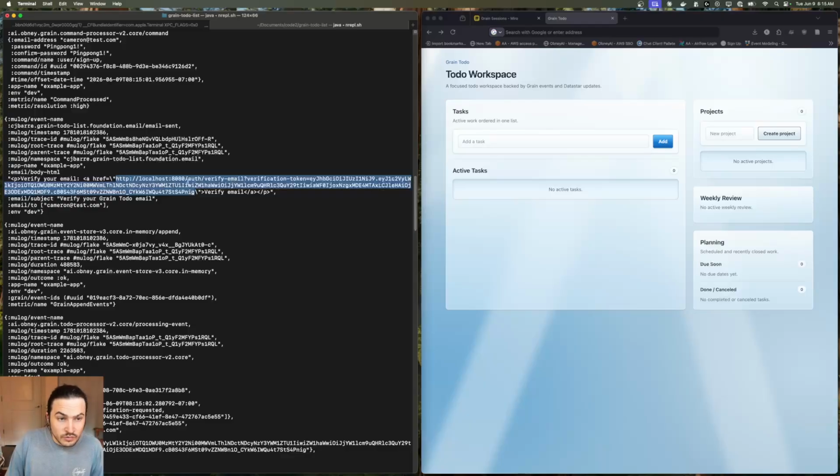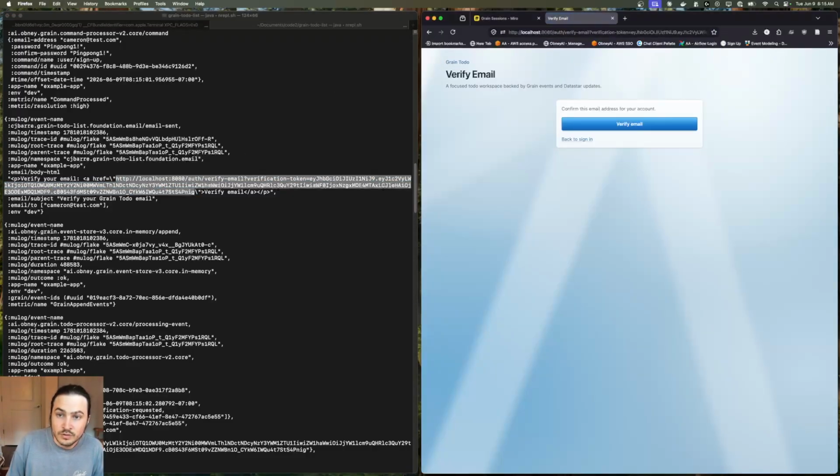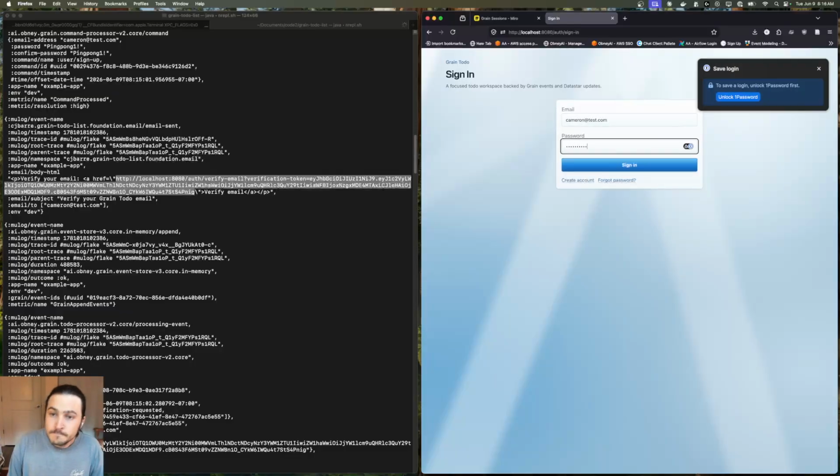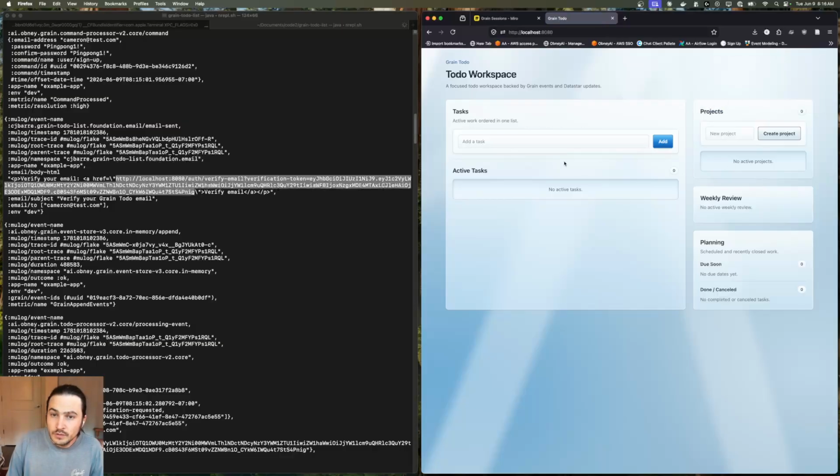And just FYI, if you're running the in-REPL script in VS Code or something, you will probably not be able to find this because that terminal doesn't save much history. So that's why I run it in these regular terminals. So I'm going to take this link, copy it here, verify my email. And then, yeah, the email verified.